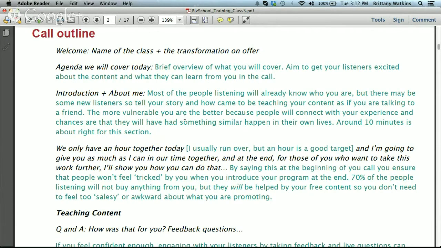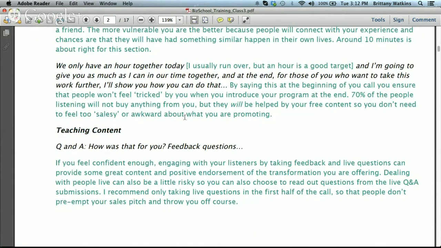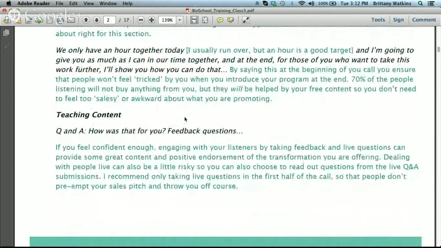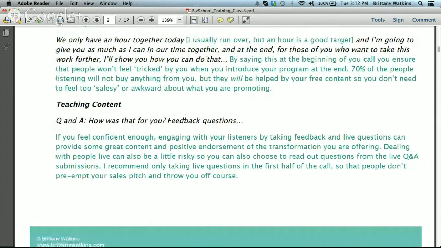Your teaching material is going to take up like 60 to 70% of the call. And of course, this is what you do best, right? So you're going to go through and teach and do demonstrations, or however you want to do your call. And then at the end of it, you can see if anybody has questions. I like to ask for questions when I'm done teaching the class.